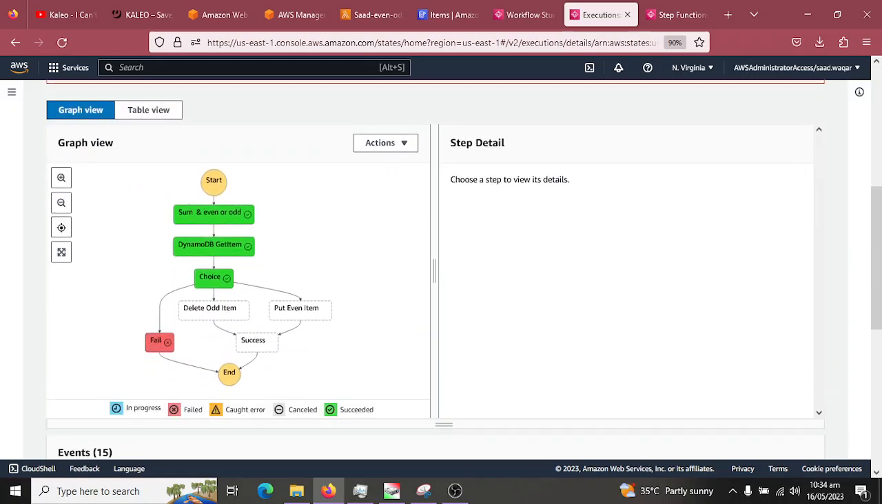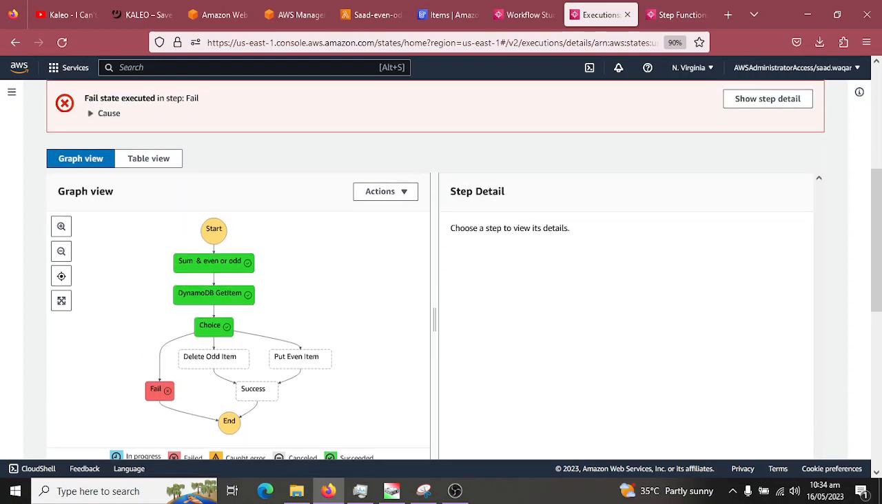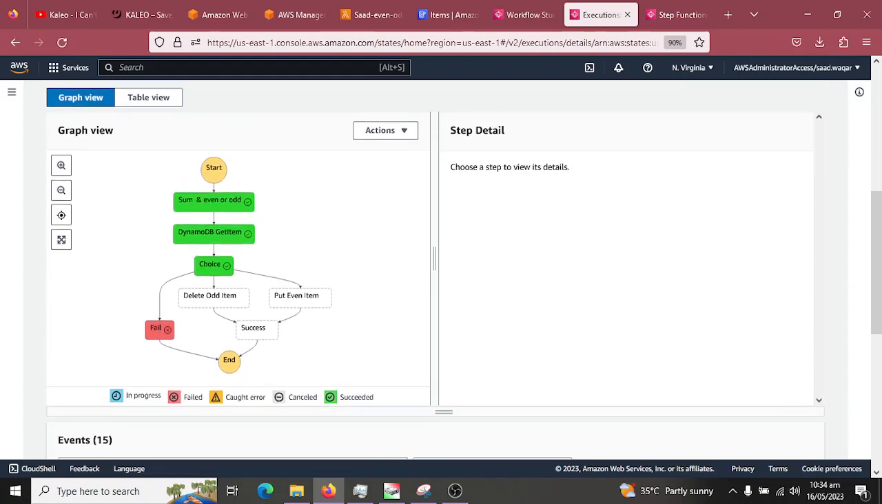So I guess I've covered all of the possible scenarios over here where we have tried adding an even number. If it does not exist in the table, it would add it into my table, and if it exists, it would go to the fail state. And for the odd number, if the odd number does not exist, of course we cannot delete it, so it would go to the fail state. And if that odd number exists, it would simply delete that odd number from my table.